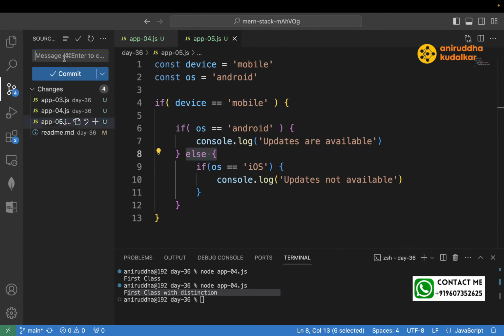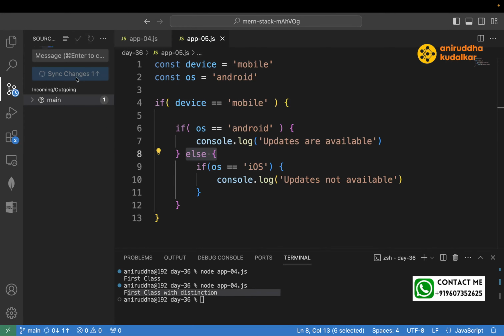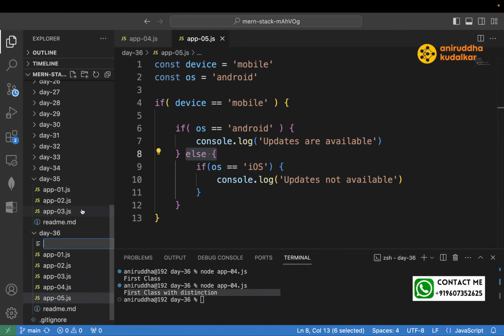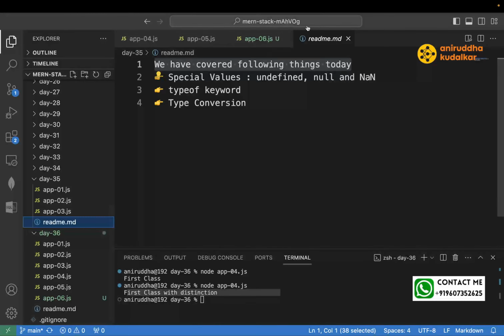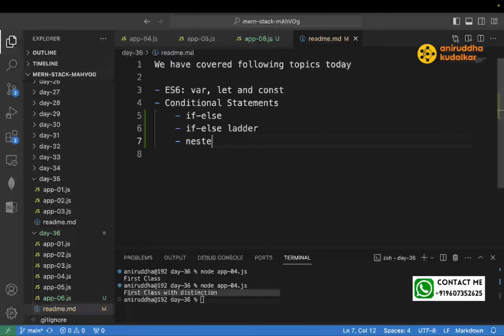So let me push JavaScript if else ladder nesting. I have pushed this code. Now here we can say app06.js. Sorry, not here. Conditional statements, if else ladder, nested if else.